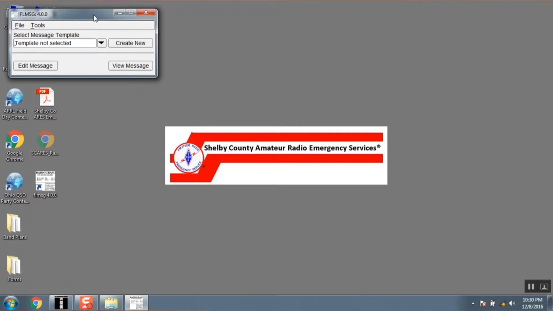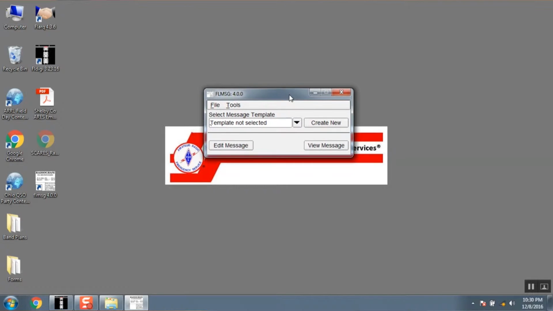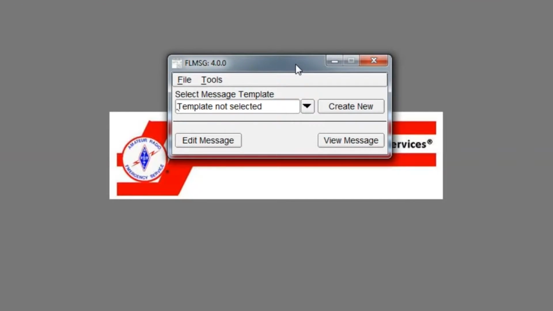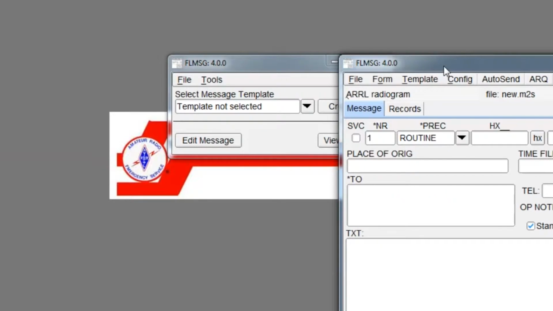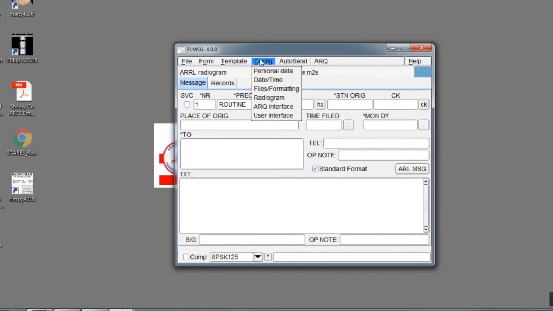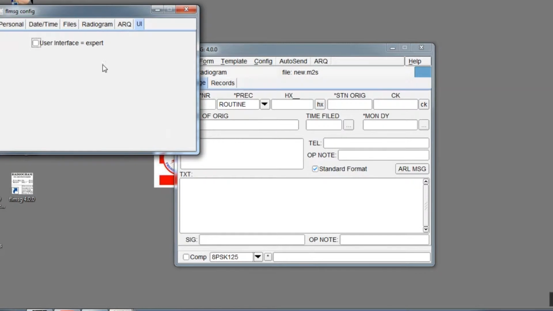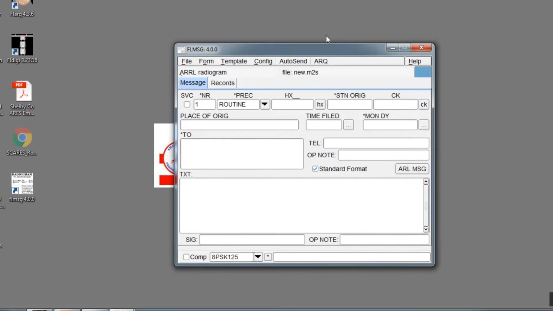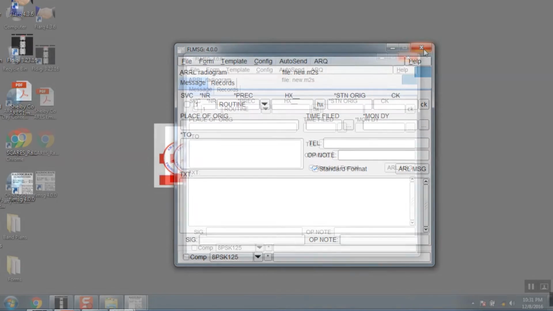So when you fire up FLmsg, it's going to come up like this. Well, if you've used it in the past, you're going to say, hey, where's all my buttons, where's all my gizmos, where's everything at? What you have to do is change it to expert dialog, but it's not that simple. You actually have to come in here, go to config again, go to user interface, and change it to expert. So basically every time you load it, it will come up into this format, and this is what we want it to come up in.